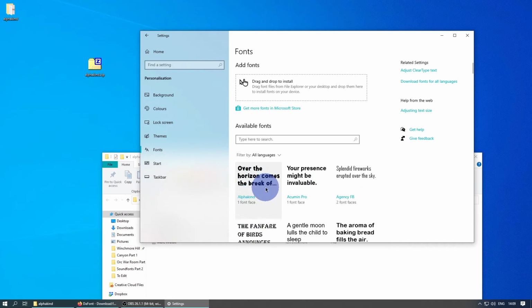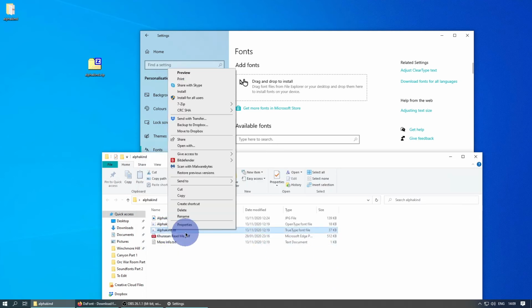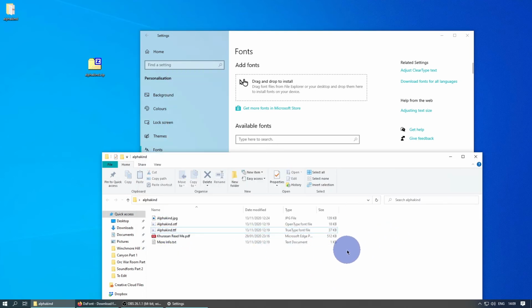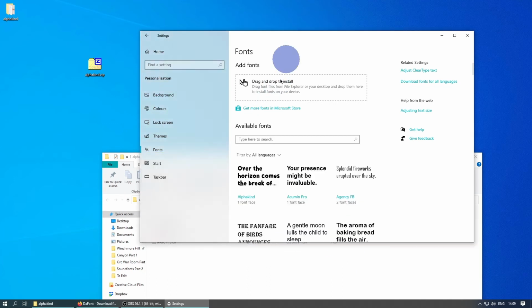Sometimes this can take a little longer than the other method, and it's not as clear what's actually going on because there's no progress bar. So I personally prefer the right click and install method. However, this is a perfectly viable way of installing a font into Windows 10.